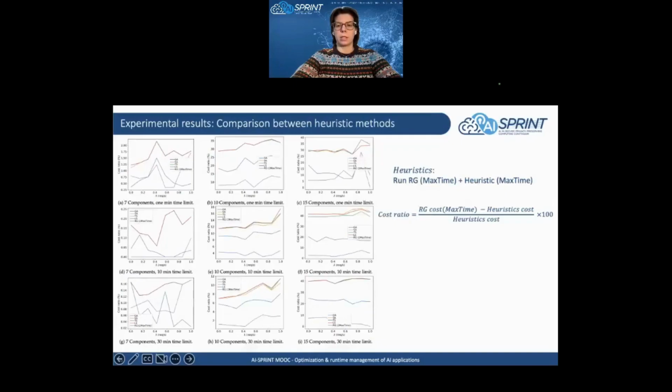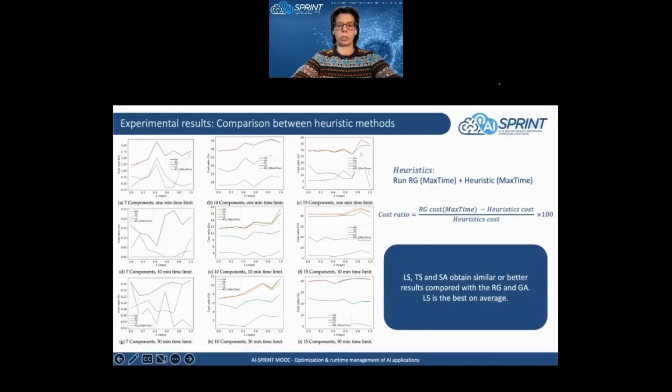These are the results achieved comparing the 5 heuristic methods in the different scenarios. To determine a solution, we always run random greedy first for a maximum fixed time, and then improve the solutions pool by one of the heuristics running for the same amount of time. We can observe that local search, tabu search, and simulated annealing obtain similar or better results than random greedy and genetic algorithms. In particular, local search is on average the best performing method.